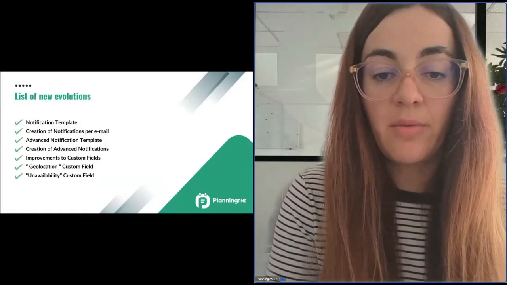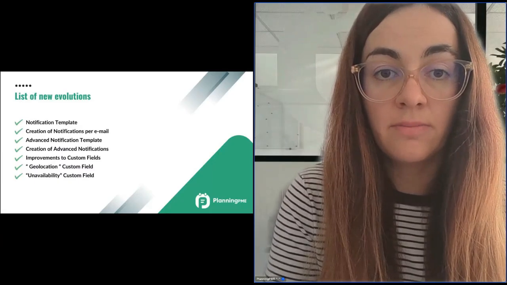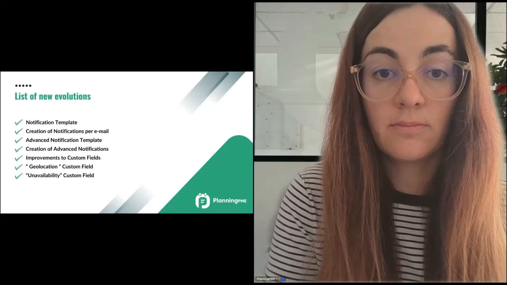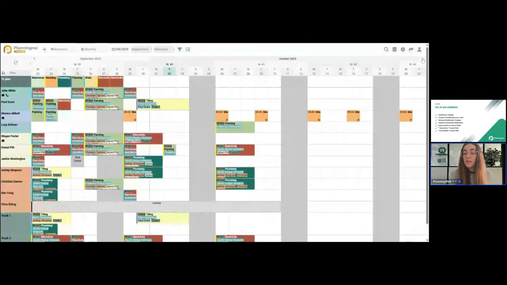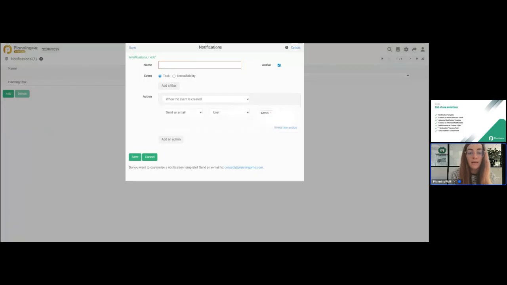Let me now share my screen again with you so we can go back to our schedule. All right, so let me now create a notification for the unavailability section. I will go back to the menu data, choose notification. I will press now on add, and I will create, for example, a leave request. So here, instead of task, I will choose an availability.